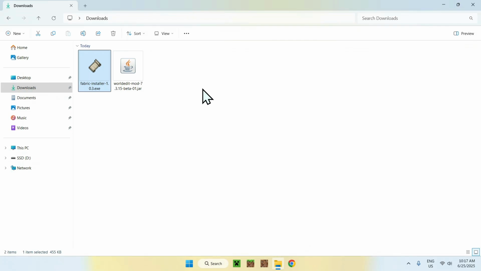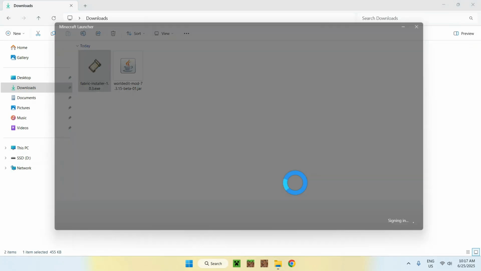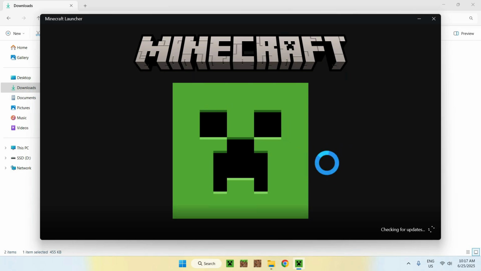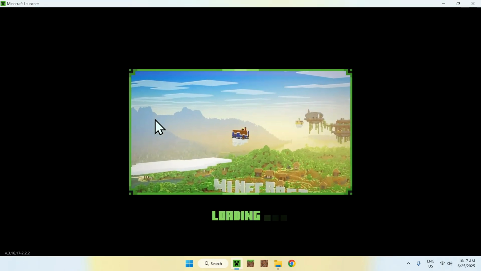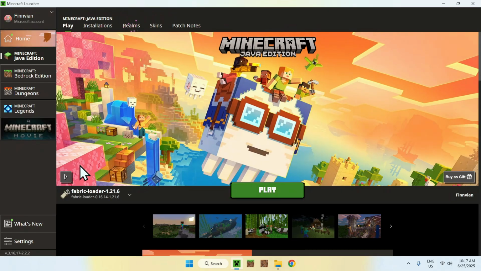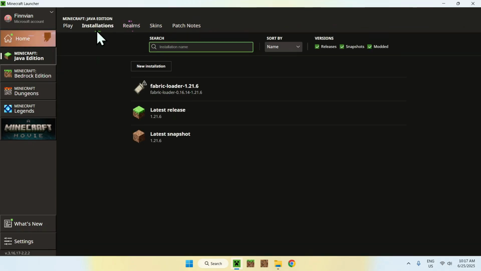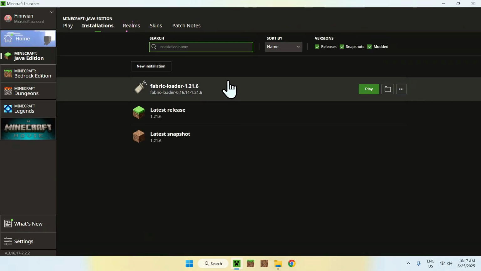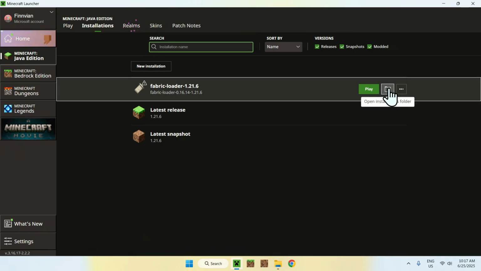And from there, all you want to do is go to the Minecraft launcher. With the Minecraft launcher, we'll be able to check if we have Fabric, and if we do have Fabric, it means we have a mods folder to add WorldEdit inside it. So basically, here you have Fabric, so that's all good. Fabric 1.21.6, and the next step is to go to installations here on the top. Then you want to hover over Fabric Loader and go to the folder icon.